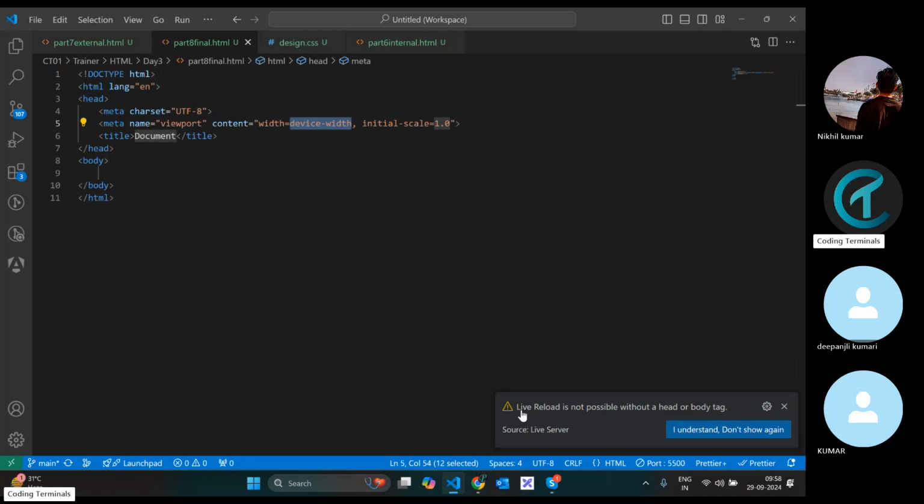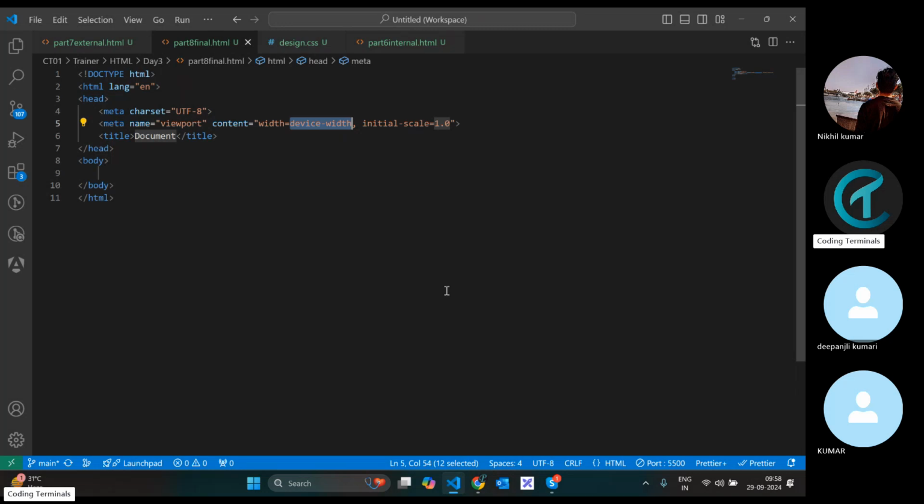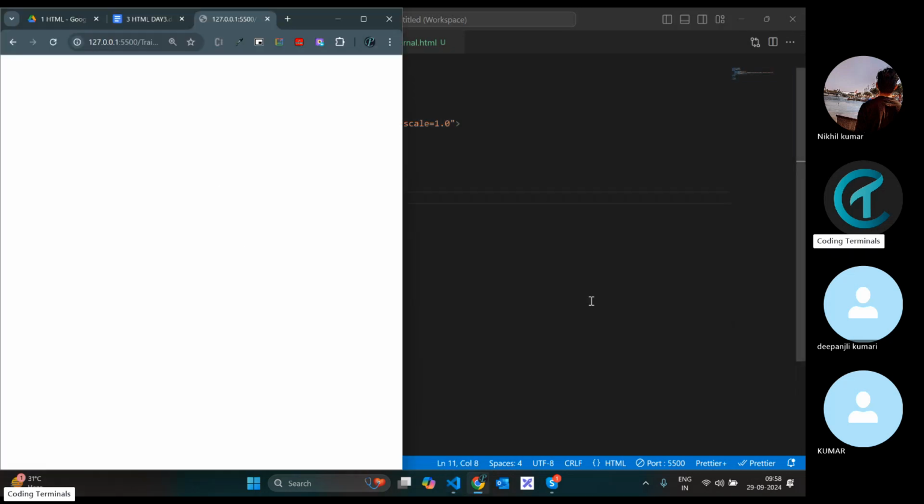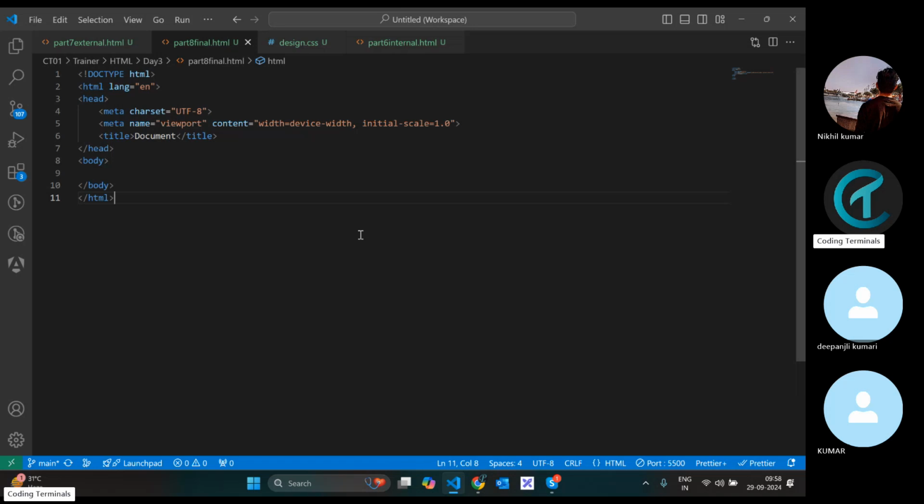See what message you got here. Live reload is not possible without a head or body tag, because this page has nothing and I was trying to reload the page. That's why you got that error. You have to write the complete proper format, then only the live server will work properly.